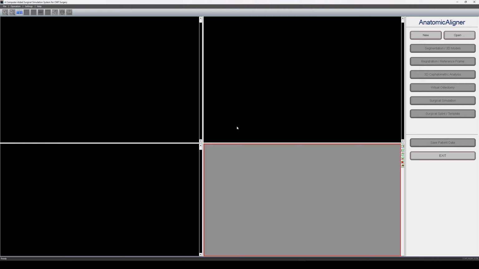In this first video, we'll be going over the AnatomicAligner interface, how to navigate the various tools and menus, and how to get started by importing your patient data. When we first open a fresh instance of AnatomicAligner, it'll look just like this, with our 4 empty viewports and our navigation main menu on the right.